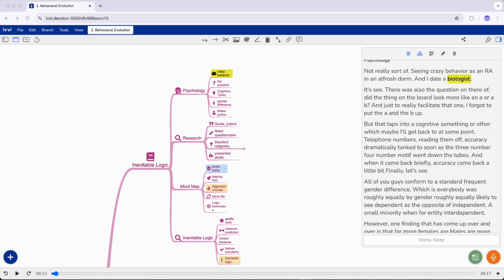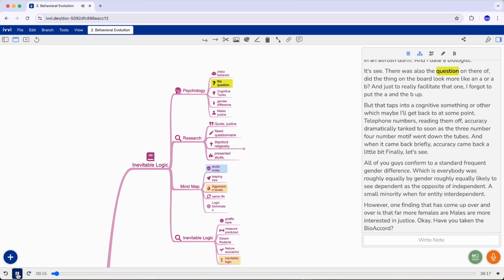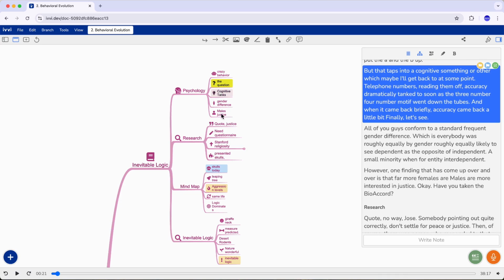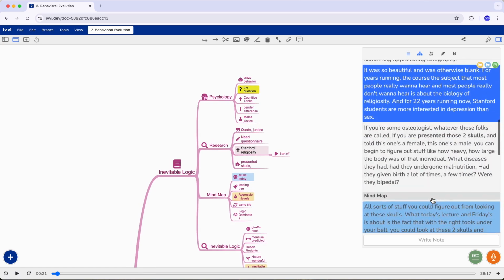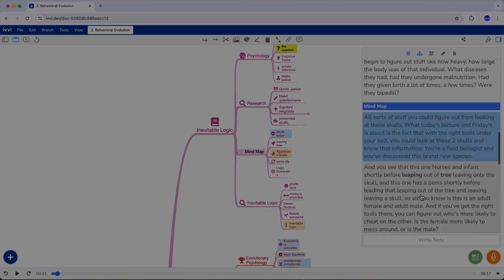Post-lecture navigation. After the lecture, your notes are fully synchronized. Let me show you how seamlessly you can navigate. Play any part of the audio recording by clicking on it. Click on a branch in the mind map to instantly locate that section in the transcript. Or select any part of the transcript to see the corresponding branch highlighted in the mind map.